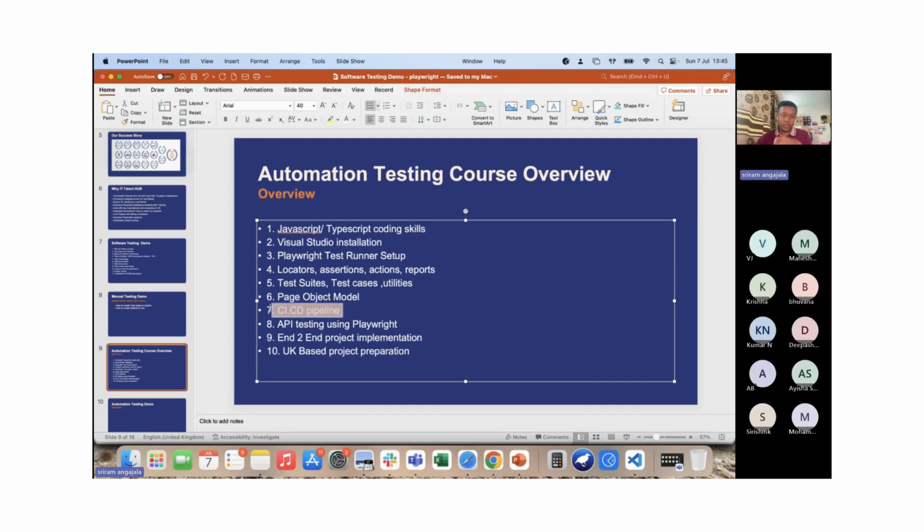CI/CD pipeline is very important, because the code I wrote should be part of CI/CD. I'll show you how to do that today itself.